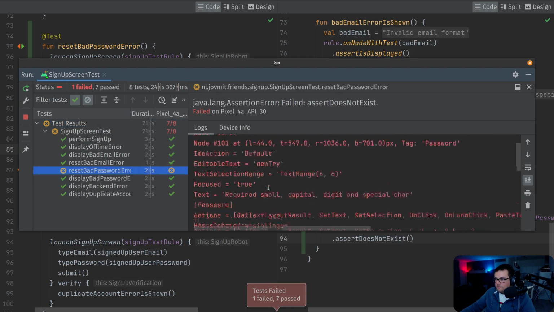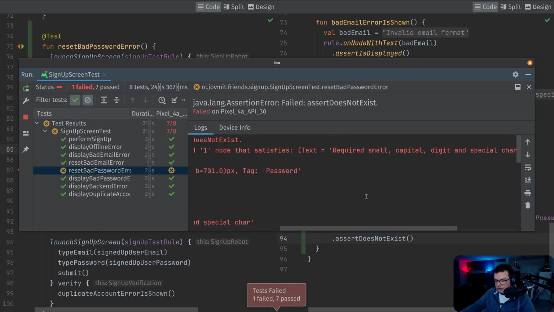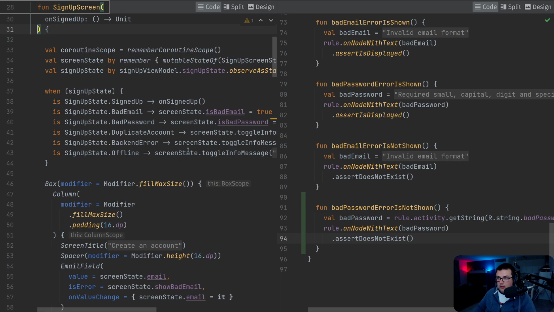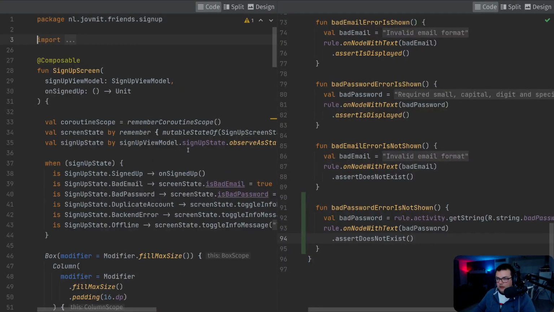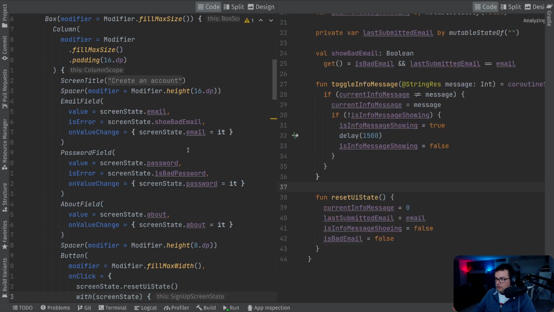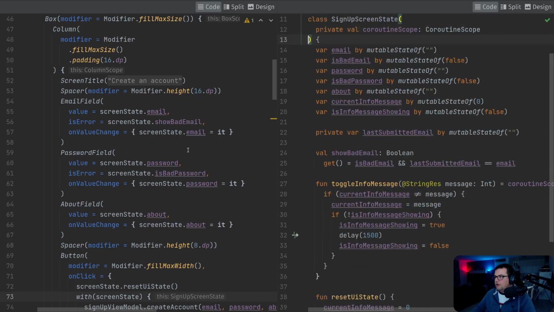So let's see here. We did not expect any node but found one node. So basically that's what we want. The test does fail for the right reason. And here, actually, it was here. So what we can do is just duplicate the same thing.